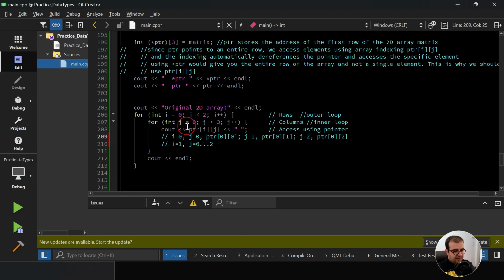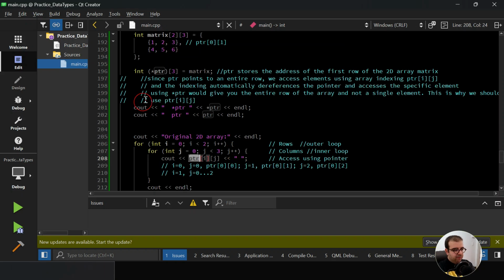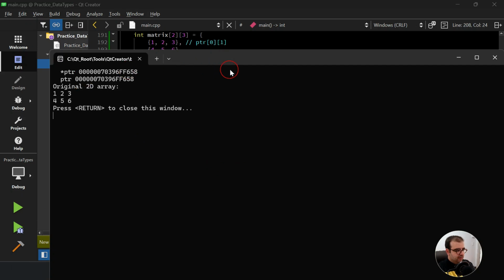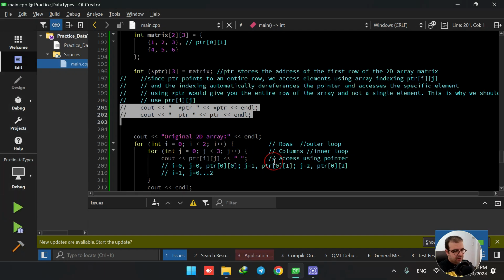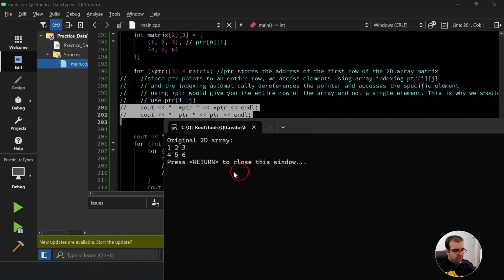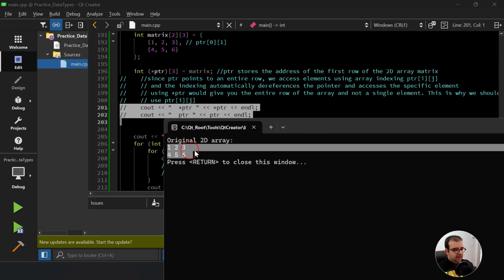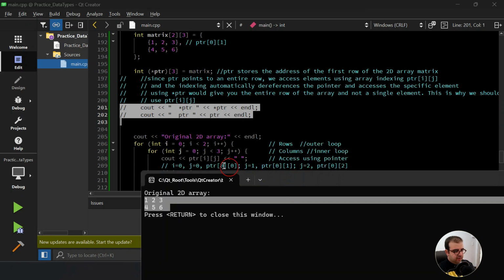And how are we accessing it? Using simply ptr indexing. So this is how we have access to elements of a two-dimensional array. Let me run. Okay, great. Let me just comment this part so we will have a clean output. Great. Here we see that we are able to print the values of this two-dimensional array.